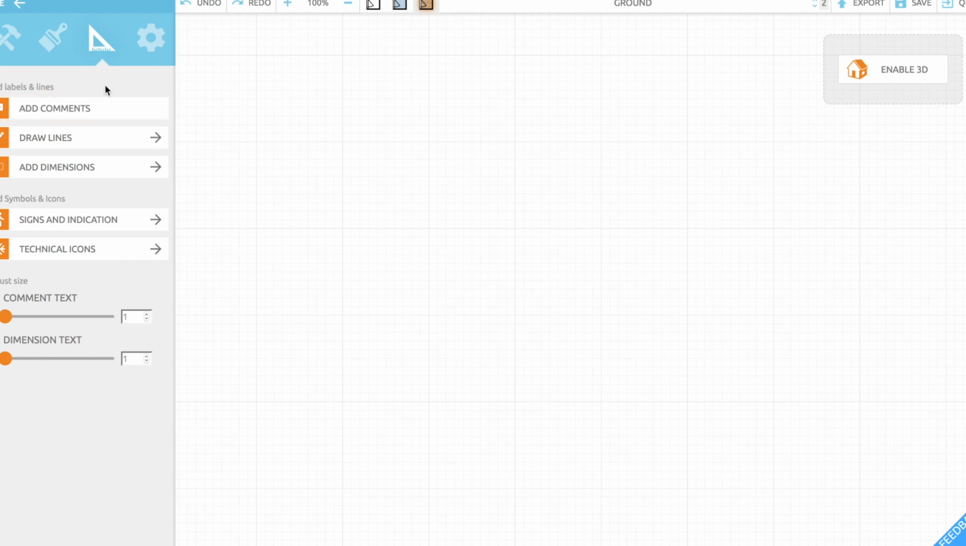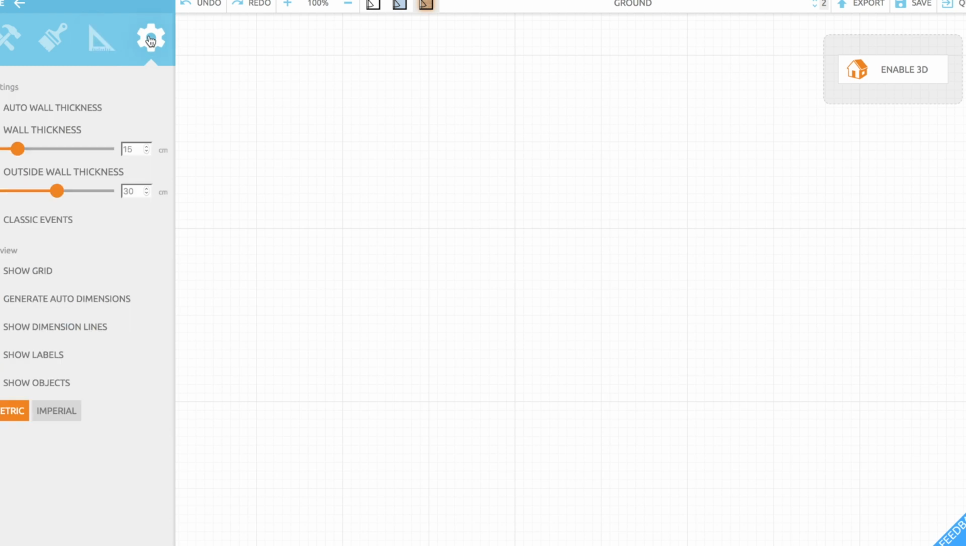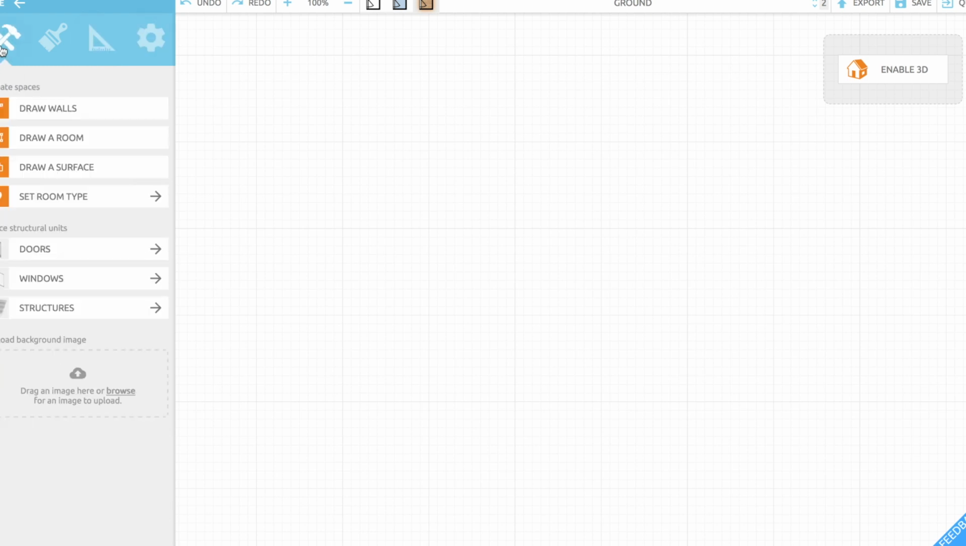And then over here you've got your notes. You can add your comments, draw lines, dimensions, signs and indication, technical icons. So you can put builder spec icons in there if you want. And then you've got your settings. So you've got metric, imperial, etc.